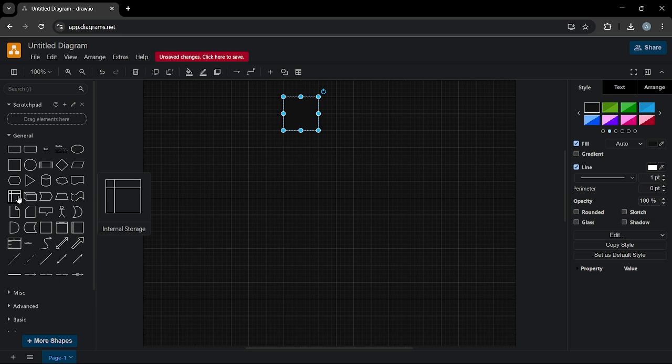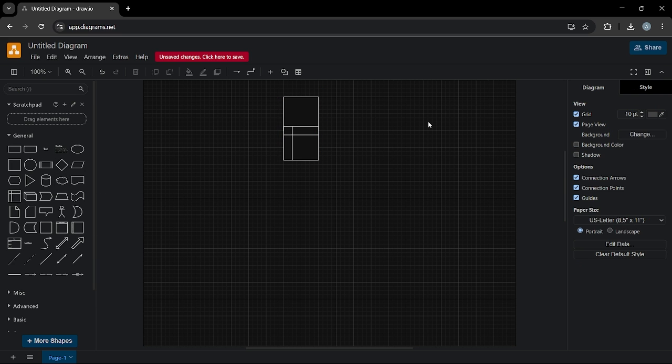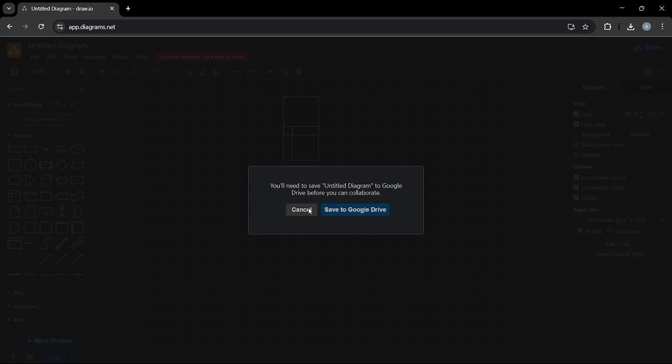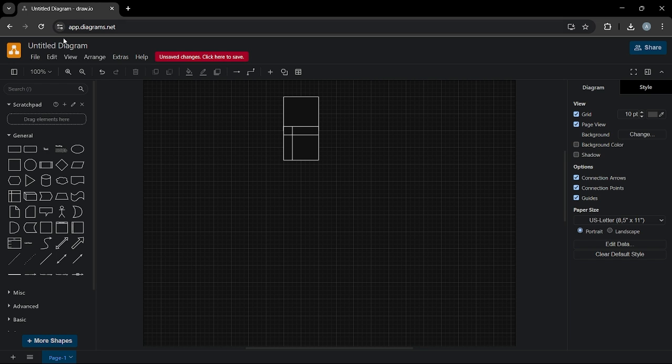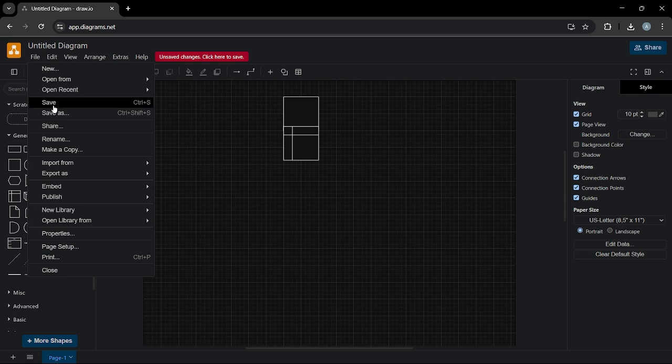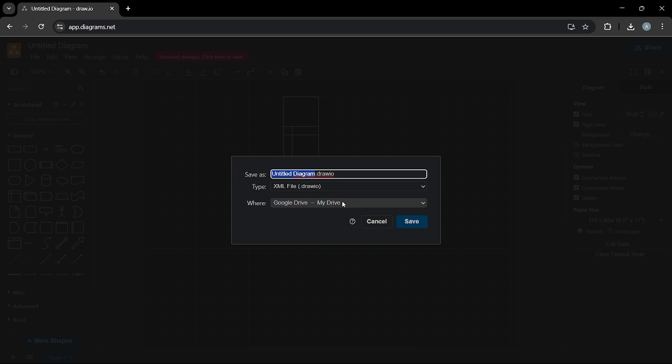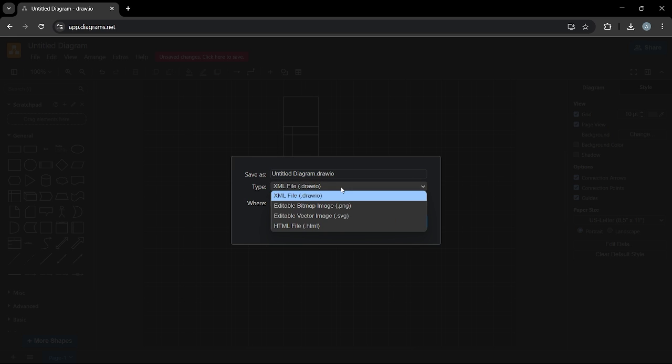And once you are satisfied with the changes that you have made, just simply hit share, and you can get the project over your Google Drive, or you can just simply save that project as an image or anything else you want. You can even save the project type as an XML file as well, or an HTML file as well.